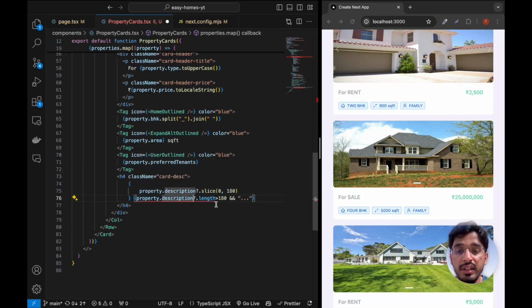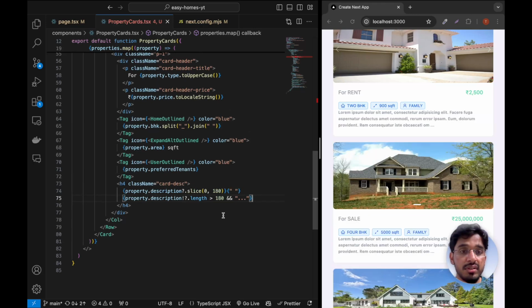So for this we can just give an exclamation mark, so that even if there's no description, we can just show this. Because we are already adding this check over here: if it is greater than 180 only, we are showing these dots. So with that, if I save this, we should see the description. Maybe I forgot some class name, that is why it's not giving some space.